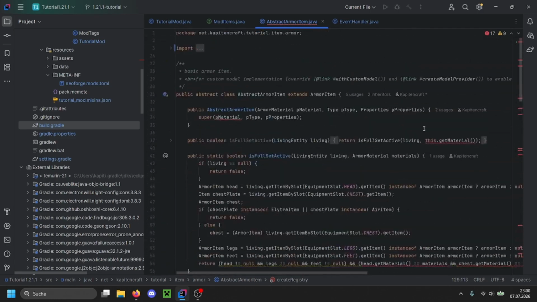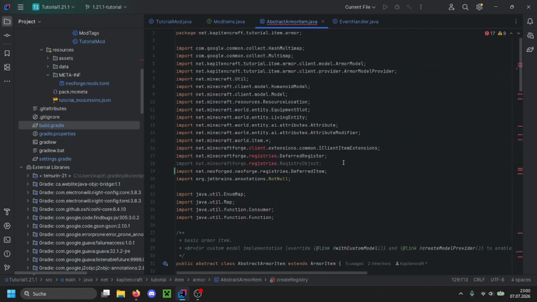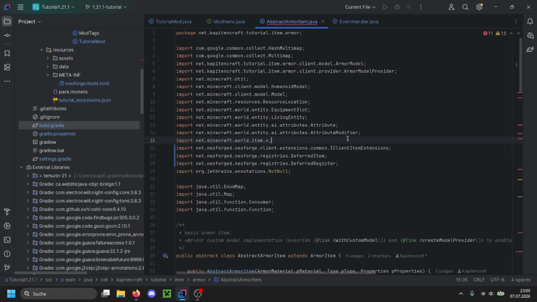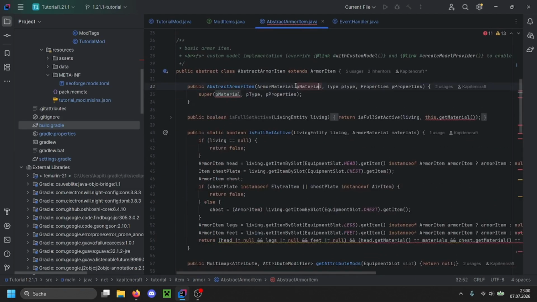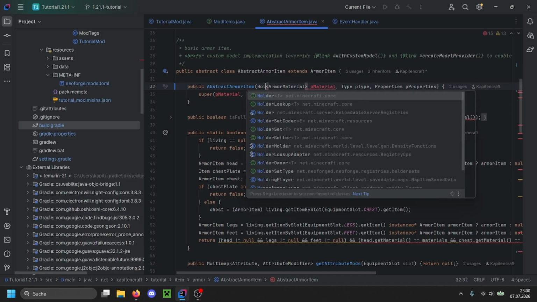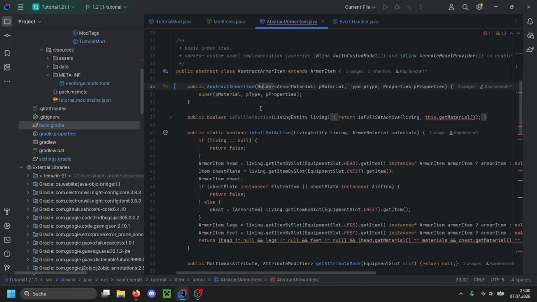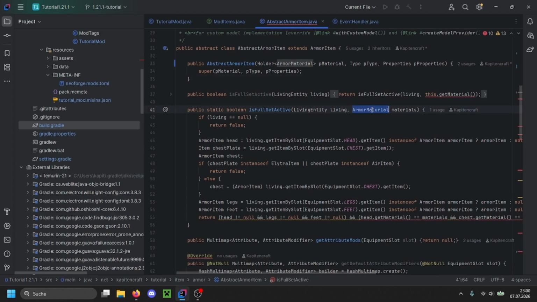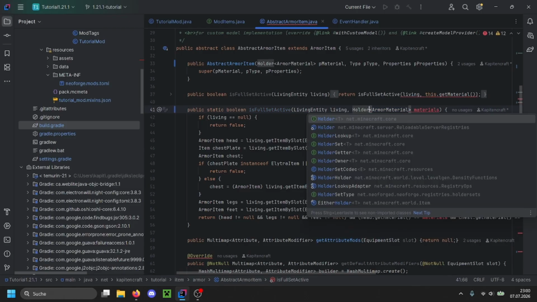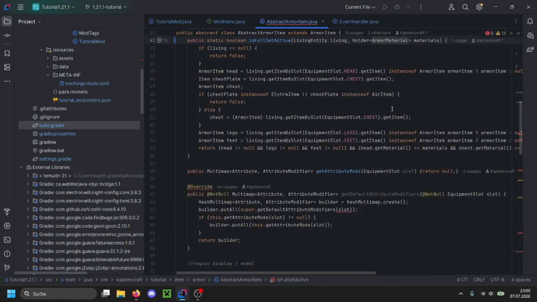And we also have to update once again the imports to use the correct ones. Nice. And the material is now also a holder. Should automatically import itself. Thank you very much. As well as in the full set active method. Should also fix most of the errors.